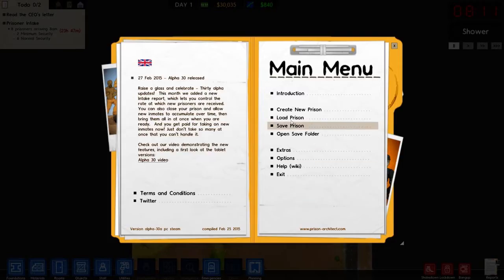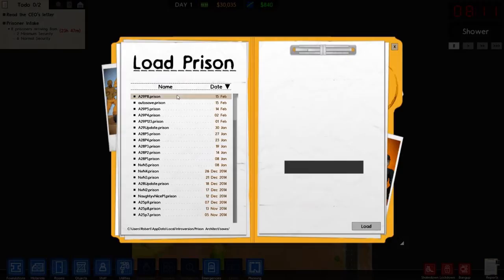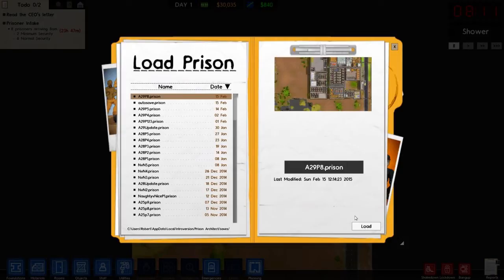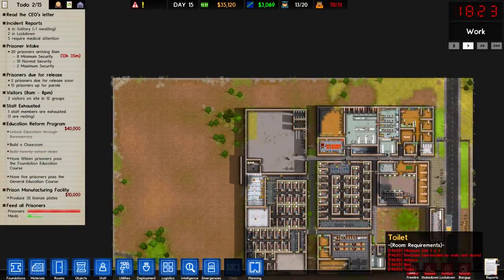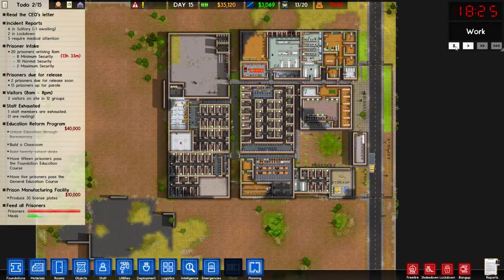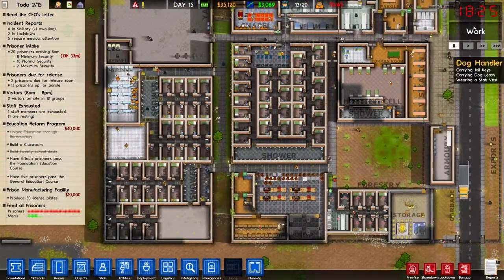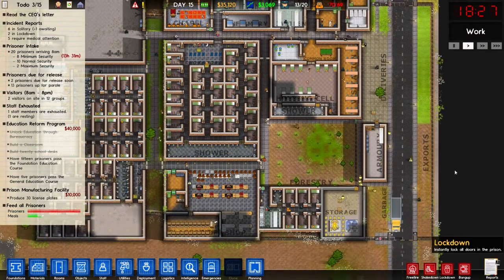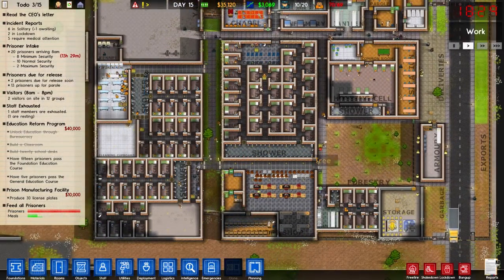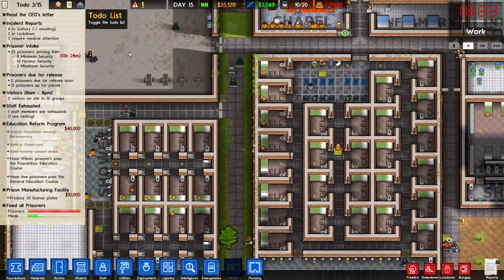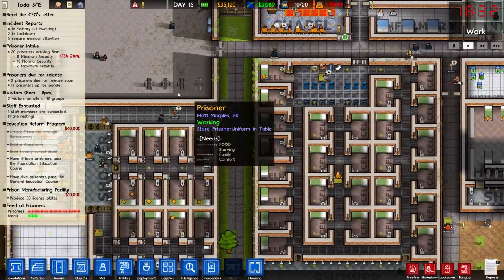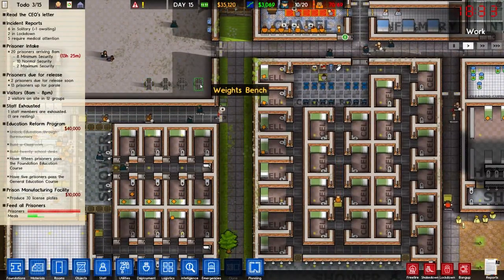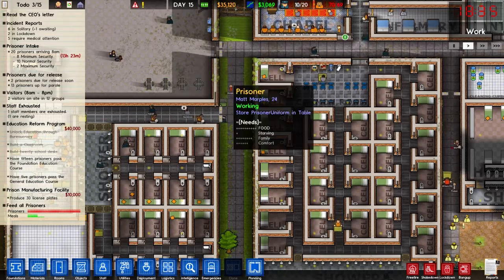Now, I'm going to load into my prison, one I was using for Alpha 29, and we'll talk about the changes. So, we've got no new toys, really. There are new animations. For example, the weight benches now have animations when prisoners are using them. As you can see, the weight benches actually look different. They actually have weight bars on them.